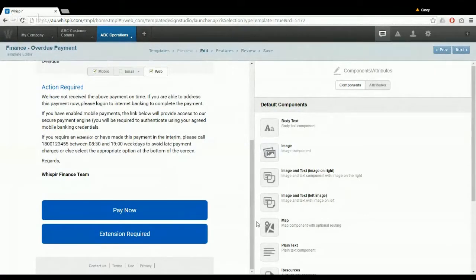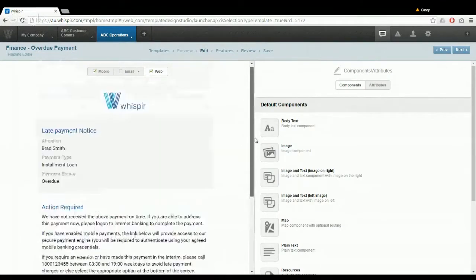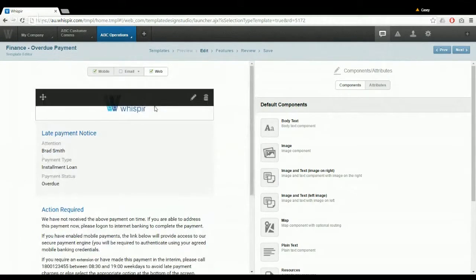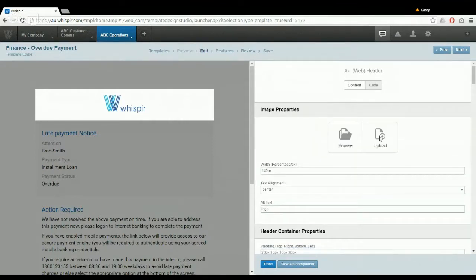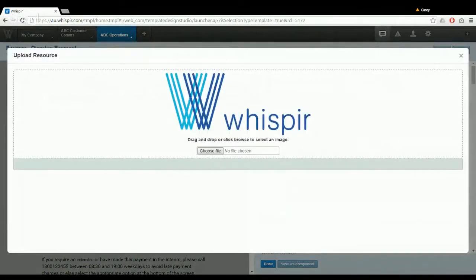Great, now it's time to update the branding to suit our own organisations. I'm using a fictional company today called Metro City Finance. So I'm going to swap out the Whispir logo at the top. As we can see, the controls are expanded in the right-hand side panel here. I'm going to go in and replace the logo, uploading it from my own local machine.